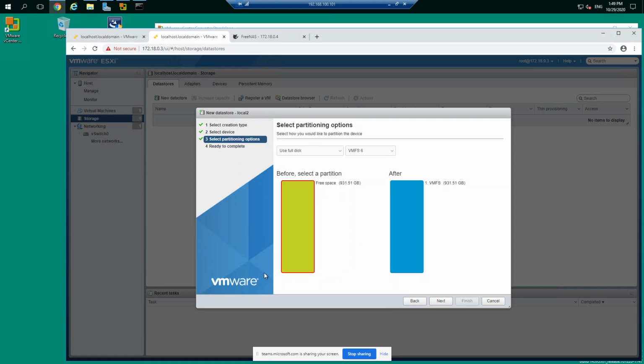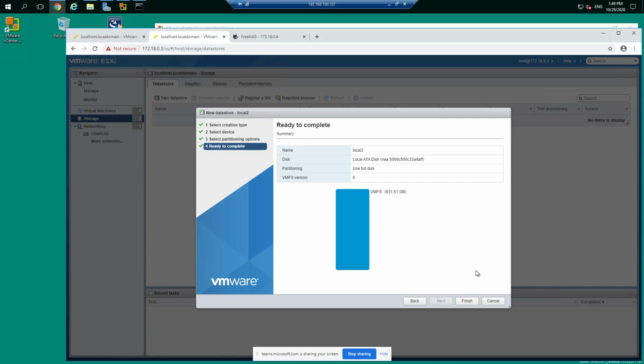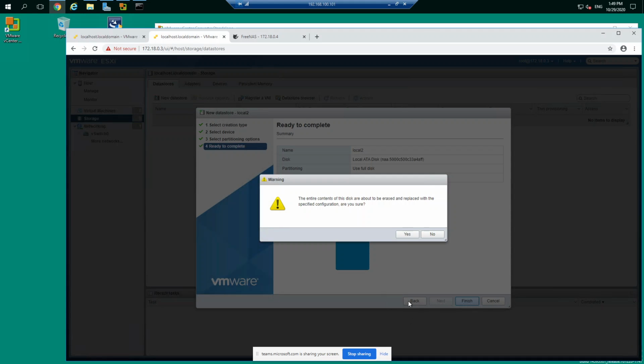I'll choose the default one, so the full disk and the VMFS 6 version. That's the file system which will be installed on the ESXi. Once again, we said ESXi is based on a Linux distribution, so anything we do with ESXi is very close to Linux. And most ESXi administrators work from the command line, which we are not going to do here at all. So basically, we'll click finish.